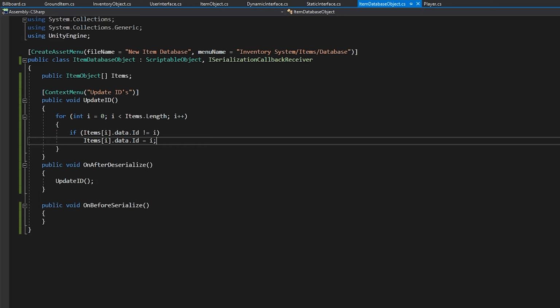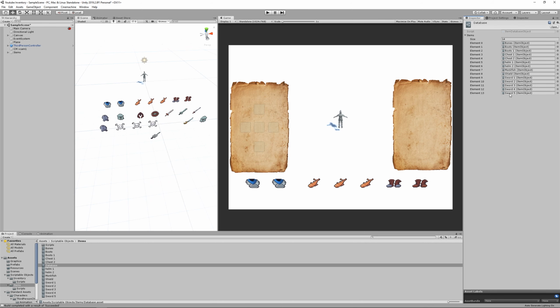And if you do pick up items and it's giving you the wrong items, just go through here and see if your IDs match the element number that it's in. If they don't, you can either use the update IDs function that we added in, or you can just set this to 0 and then redrag all the items in to repopulate your IDs. Either one will work fine.